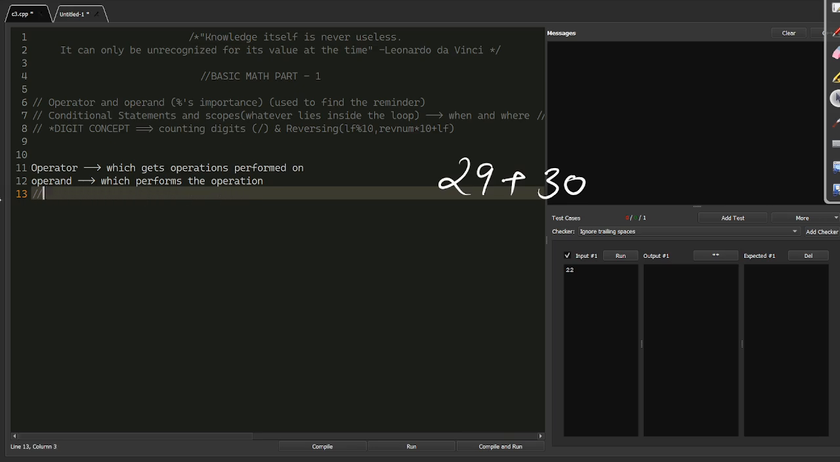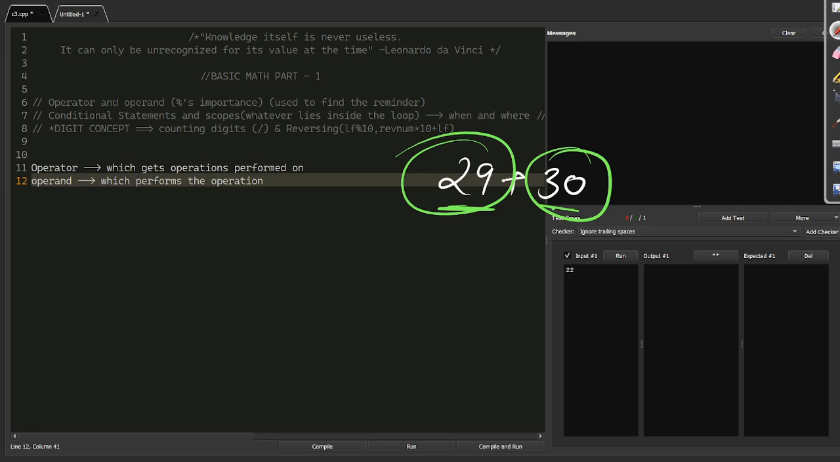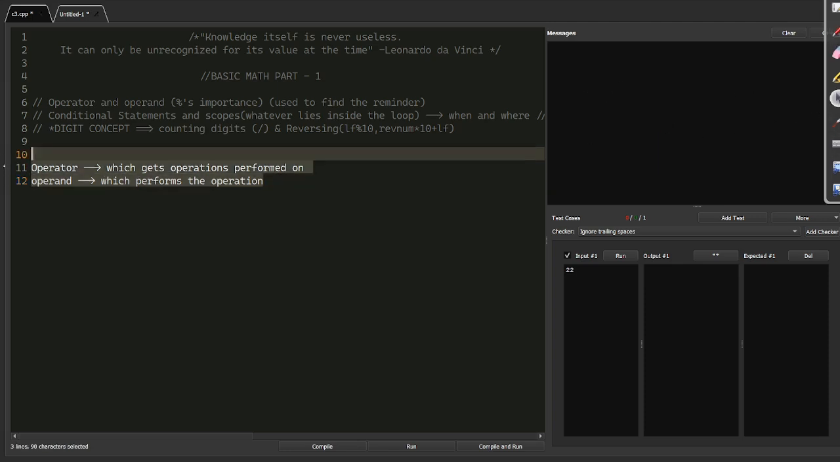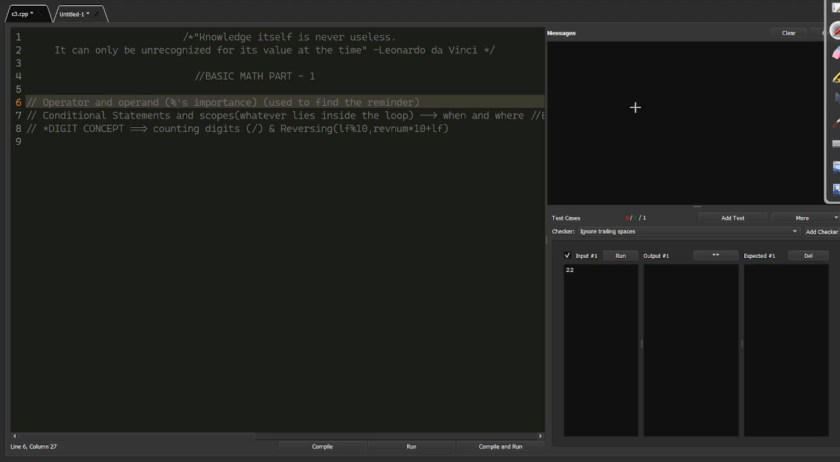So an operand is something which gets operations performed on it. In this case, my 29 is an operand and my 30 is also an operand, because these both get operations performed on them. And the symbols plus, minus, multiplication or division are my operators in the statement which I previously mentioned. Modulo is a very important operator.